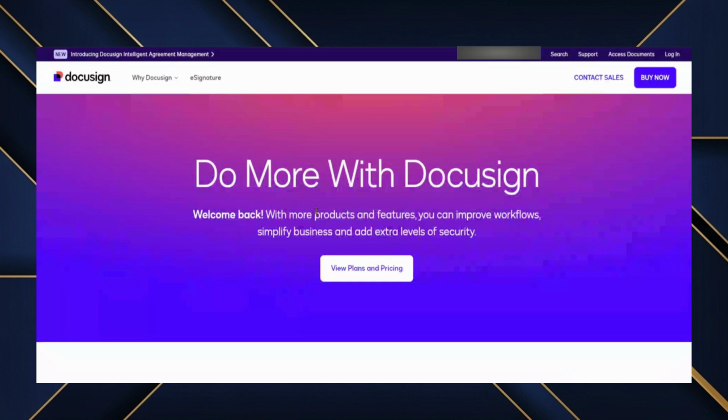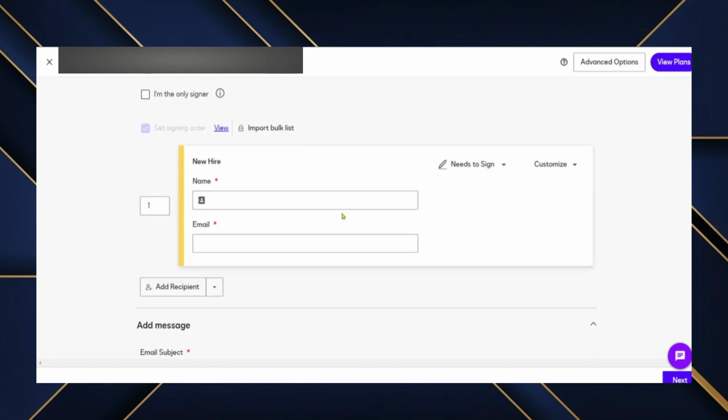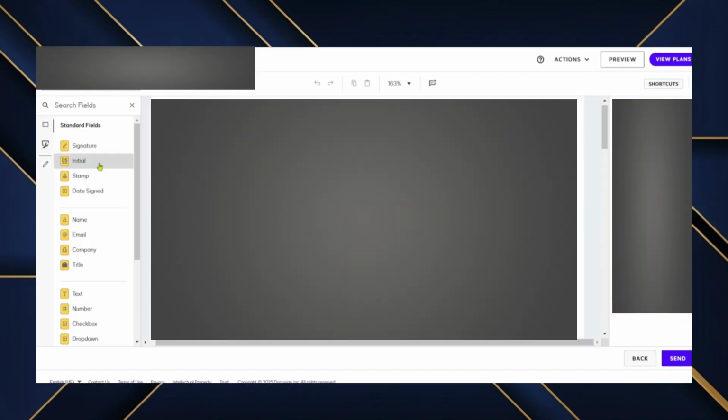In this video, I'll show you how to add an initial field to a document in Docusign using a simple and practical method that works for most users. After logging in, upload or select your document and proceed to the editing screen where all fields are available.